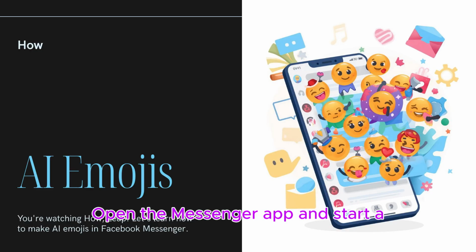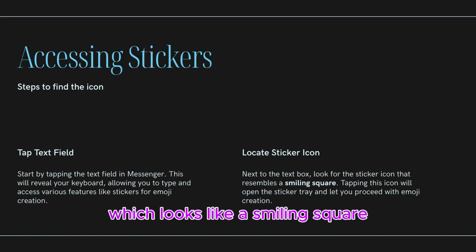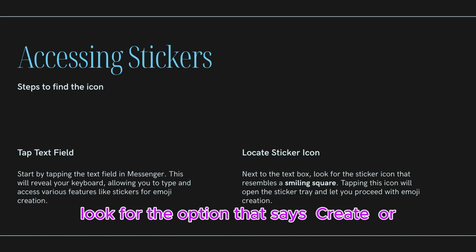Open the Messenger app and start a conversation with a friend. Tap the text field to bring up the keyboard. Next to the text box, tap the sticker icon, which looks like a smiling square. In the sticker tray, look for the option that says Create or AI.